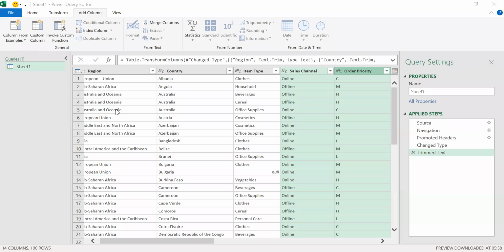Hi all. Today we are going to look at how to merge columns in Power Query Editor. In front of me I have Sheet1, which is a query. Every sheet in Excel is considered a query in Power Query Editor. On the right-hand side I can see Query Settings, where the name of the query is, and whatever steps I have.